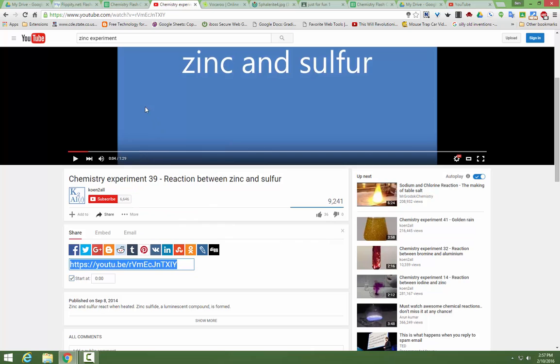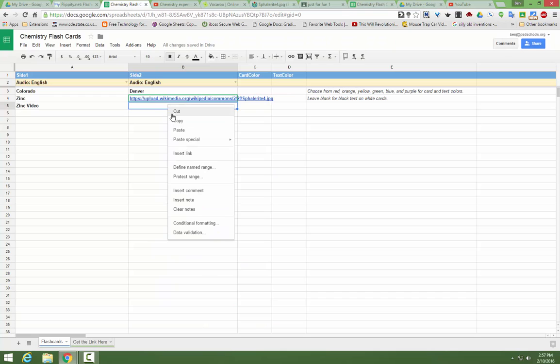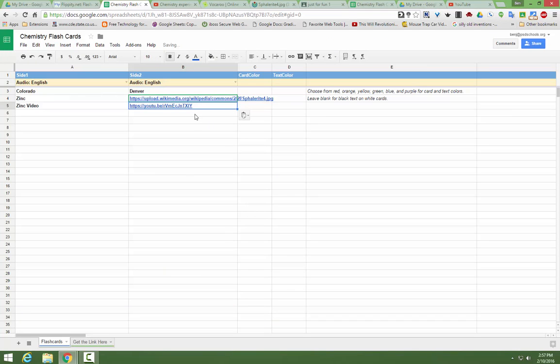And that's what you're going to paste on your flashcard. I haven't tried this feature where you can have it start at a custom time within Flippity, but I suspect that it would work. So if you want to skip some of the first part, you could certainly give that a try. So that's how you add a video.